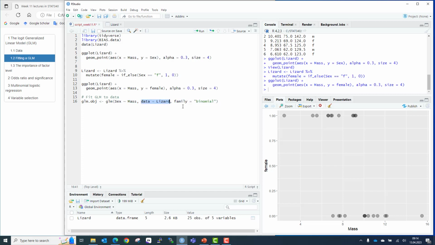We need to say where the data are. And this is important because the glm function can fit many different generalized linear models. When it comes to logistic regression, we always use the binomial family. That specifies the link function, the logit link function. So please remember to always add family equals binomial.